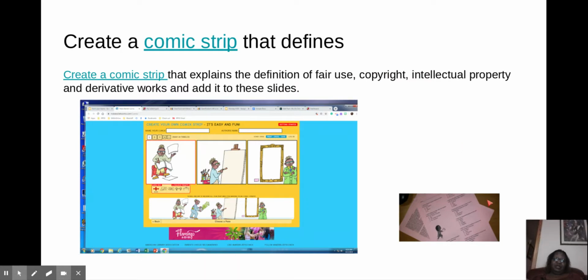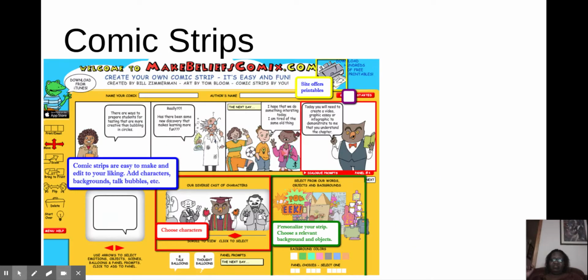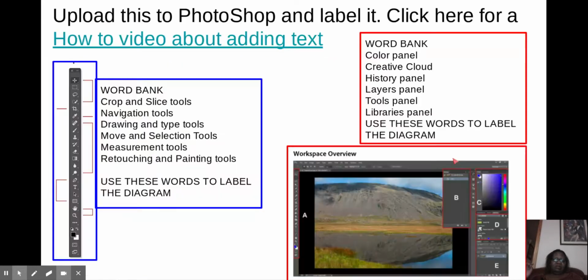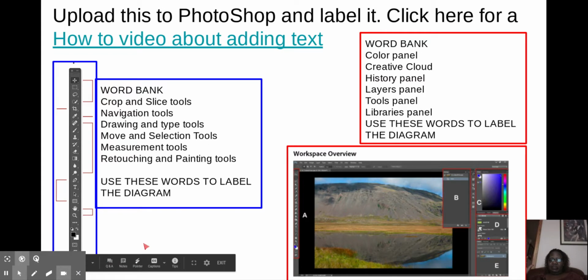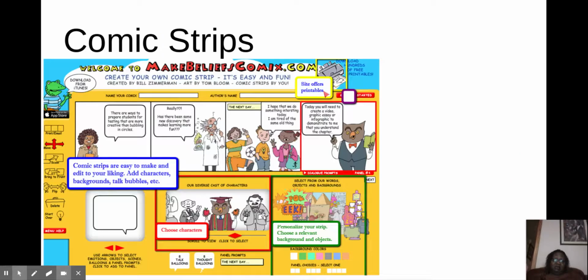All right, they had to do a comic strip defining terms. And again, I give them a visual of the site. And then I try to make sure that I give them some directions. Use the characters, personalize your background. Your comic strips can have X amount of panels. So I try to make sure that they don't get confused about the assignment. And I also try to give them an example of what the assignment looks like.